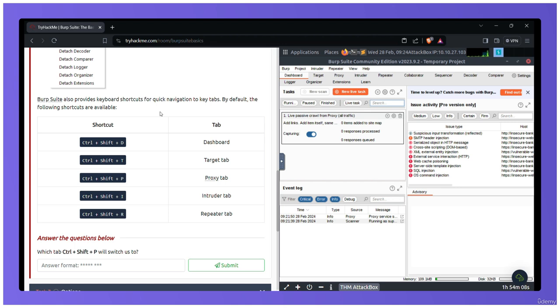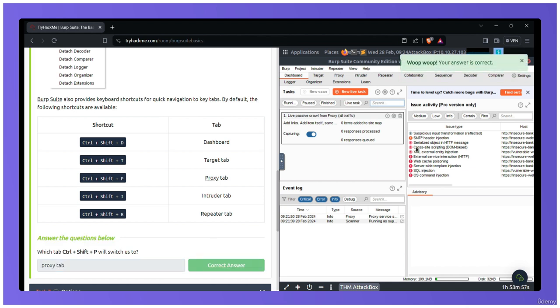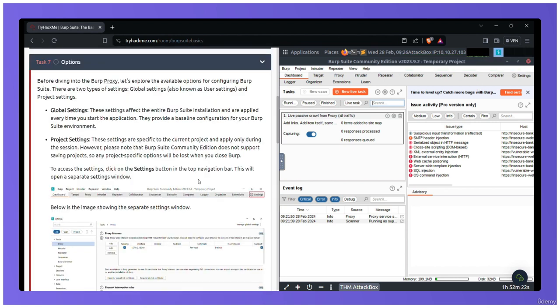So how about some questions and answers? And yeah, the natural answer would be the Proxy tab, which is where we learn about configuring Burp Suite settings.